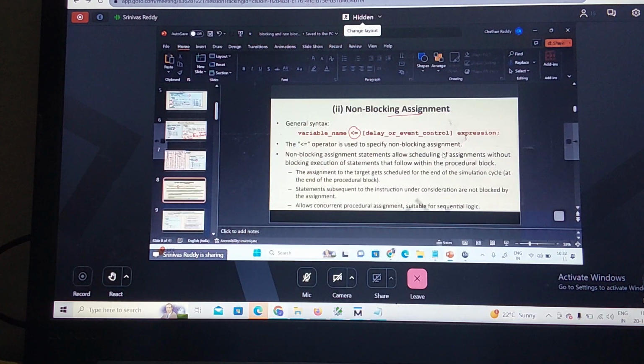Less than or equal to operator, then specify the delay or the event to the right hand side expression. Now this is your right hand side expression. Okay. So the less than or equal to operator is used to specify the non-blocking statements. So we know that procedural assignments are two: blocking and non-blocking.